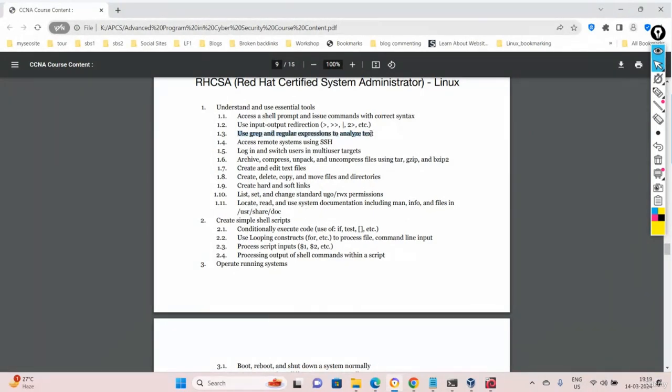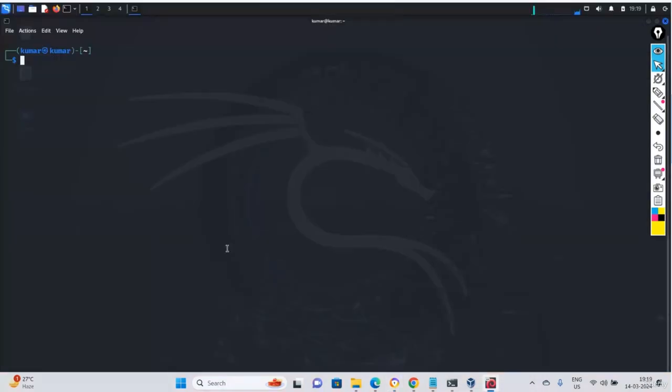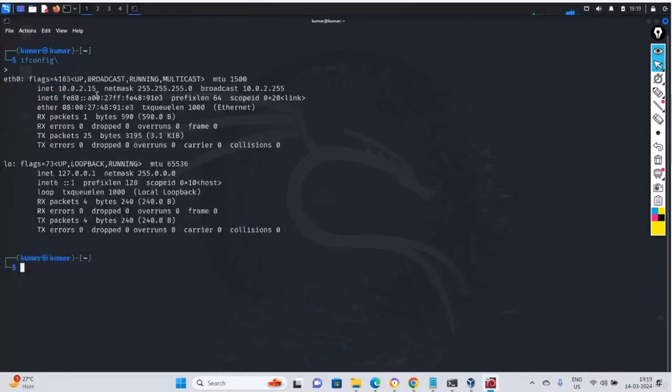Use grep and regular expressions to analyze the text at the end. Another is accessing the remote system using SSH. Right now, I need to check the command ifconfig. 10.0.0.2. I am going to change this one first.